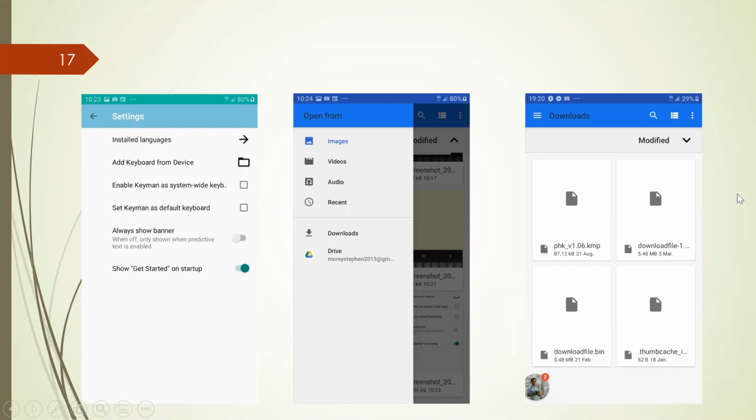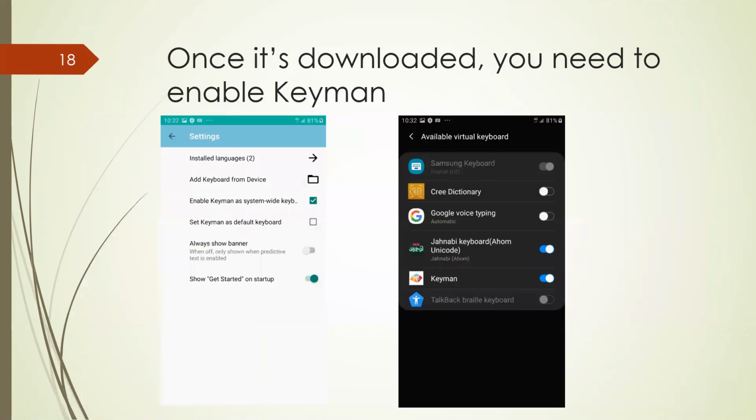Okay, that downloads the keyboard, but that's still not the end of the story. You then need to tick on Enable Keyman as a system-wide keyboard. And if you don't do that, then it still won't work. And you see that on my laptop, there were several virtual keyboards. So at the top, there's the Samsung keyboard, which is automatically enabled. There's also a Cree dictionary keyboard.